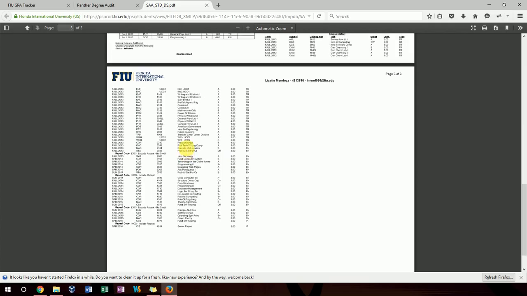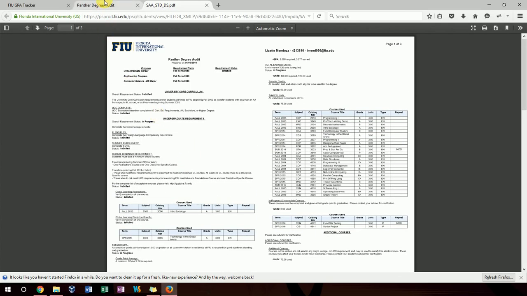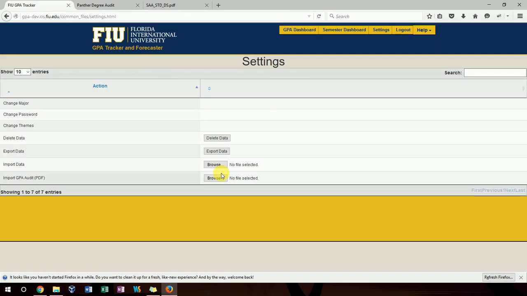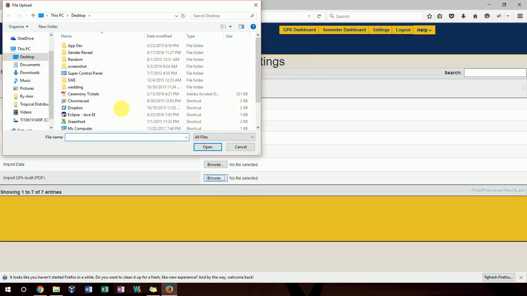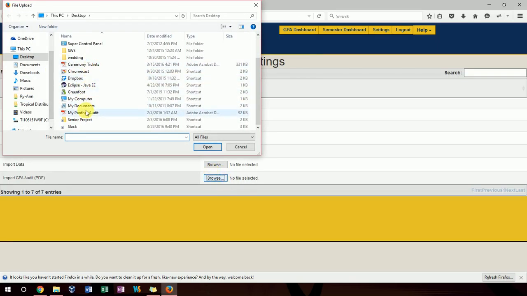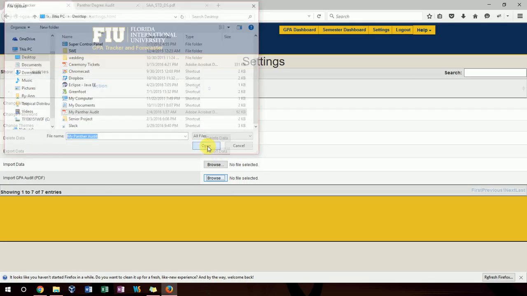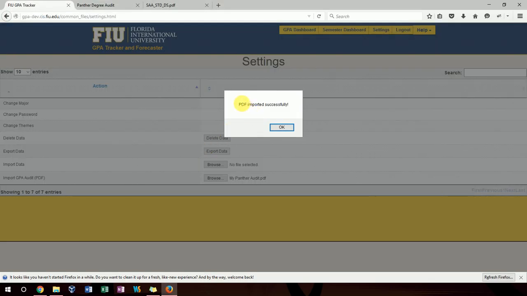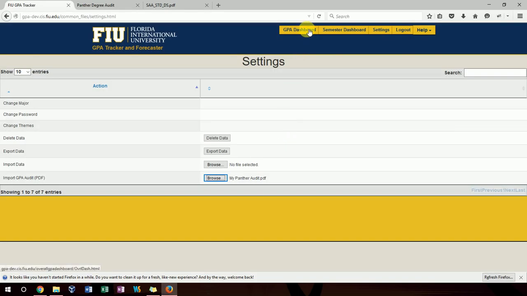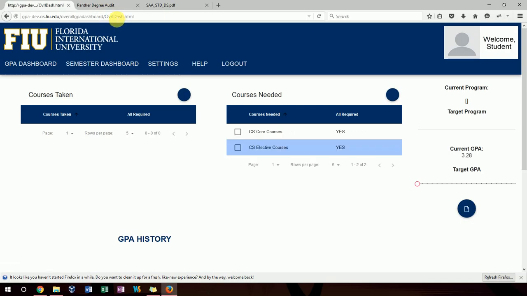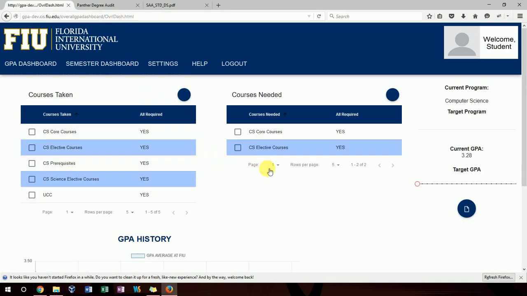So with that in mind, I've already previously saved this, so we go to import GPA audit. We go and gather my Panther audit, is what I named it. So when we go to do so, PDF imported successfully. Yeah. So we return to the GPA dashboard, and boom, just like that, everything's been imported. So the current program is computer science. The current GPA is a 3.28.